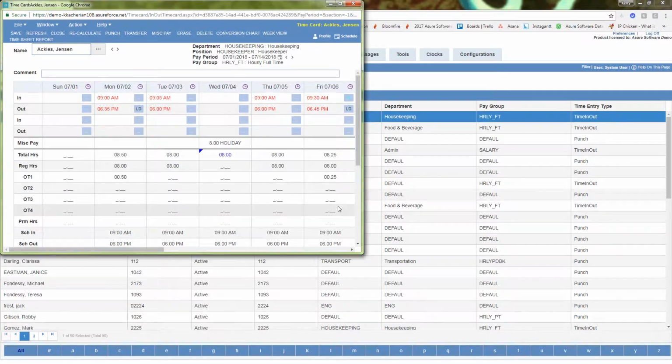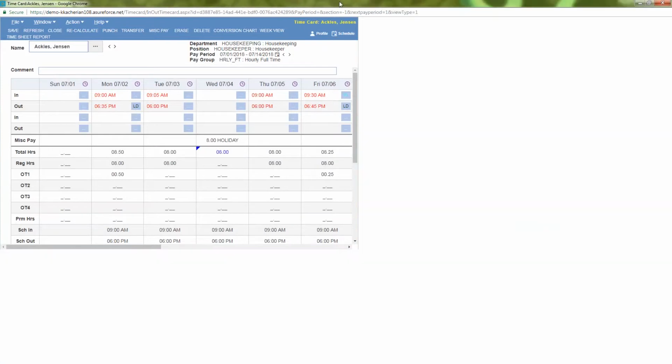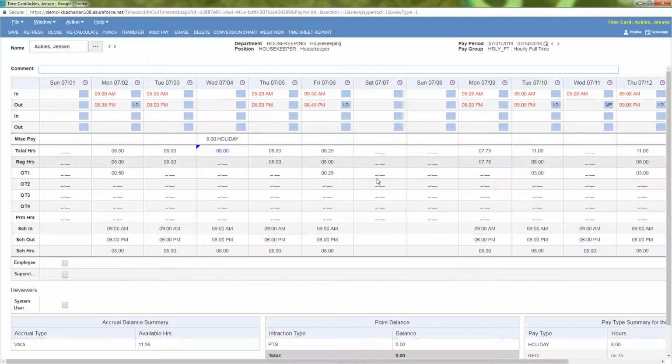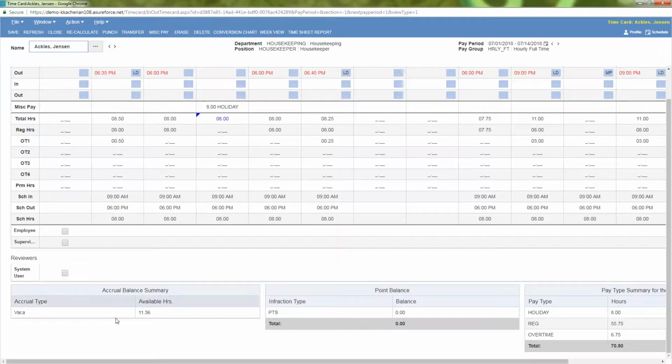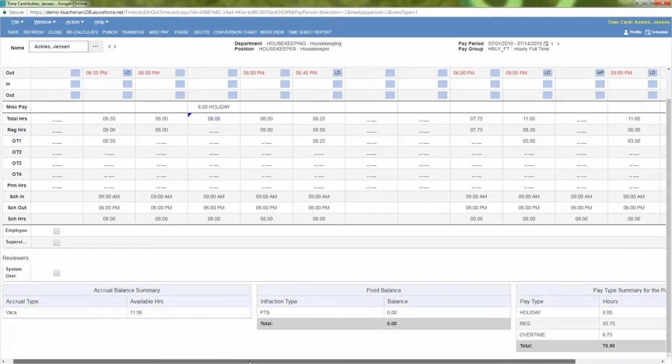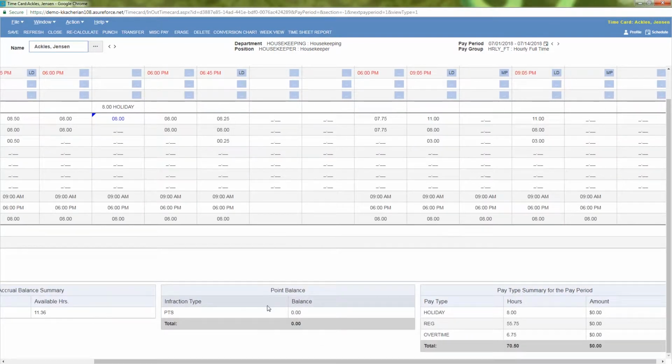To expand time cards so you can see everything on a larger screen, you can maximize the screen. Here we can see all the employee punches, we can see the employee schedule, any miscellaneous hours, regular hours, and total hours. If you scroll down the page, you can see the total accrual hours. If you are tracking attendance points, they will show up here in the middle, and the total hours for the pay period are located at the bottom right-hand corner.